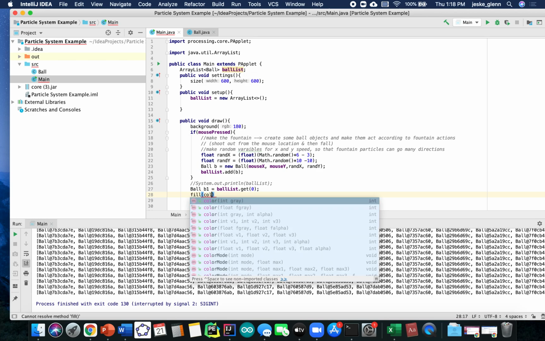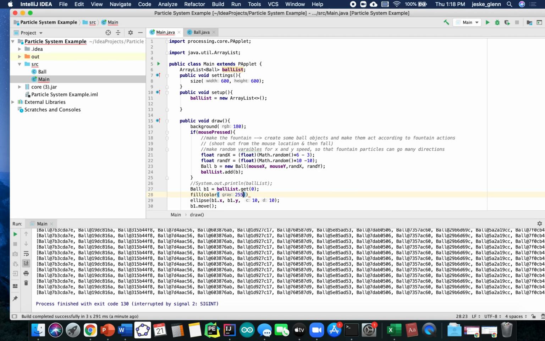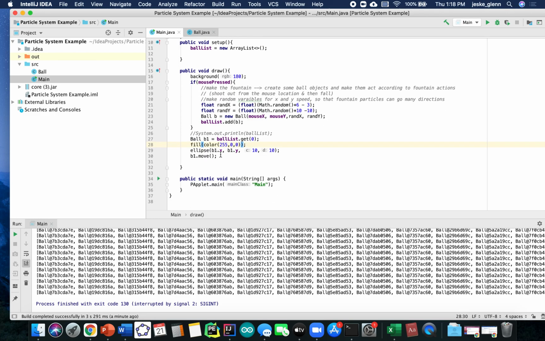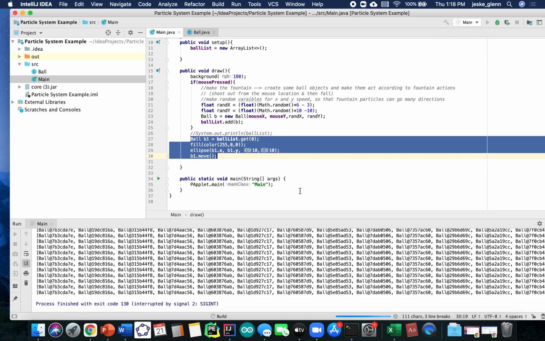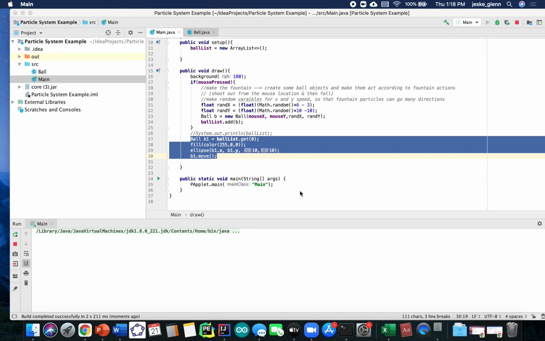So let's fill with, I don't know, red. Keep it easy for the moment. So now when I click this time, I can add as many as I want. Clicking adds them, but the only thing that I'm going to see appear is once I've put a ball into the list, I'm going to make that first ball object in the list perform its actions, and only that one. So let's run it now and see what I've done.